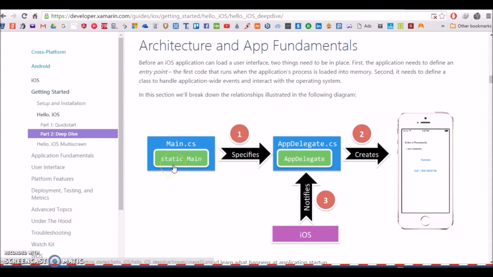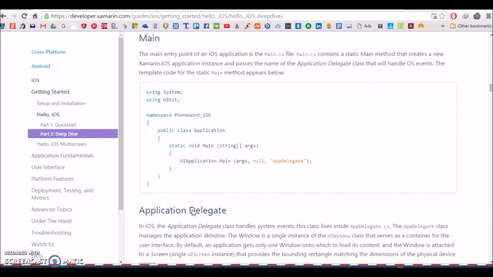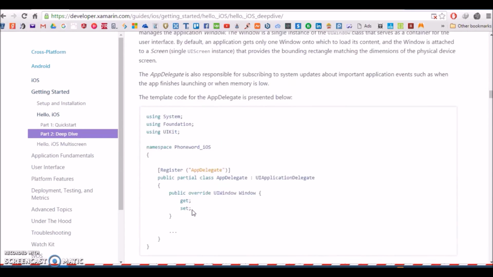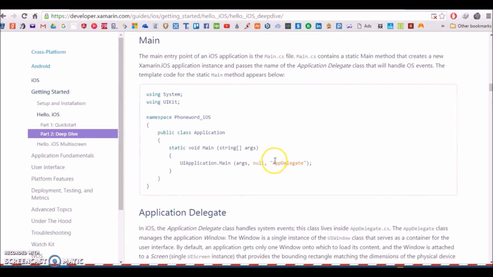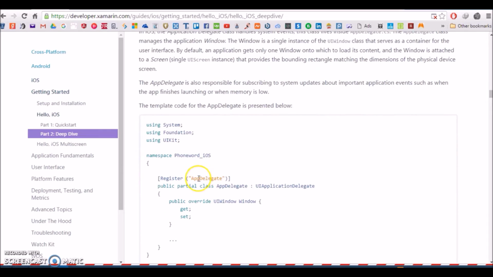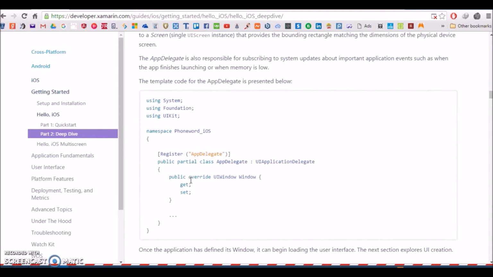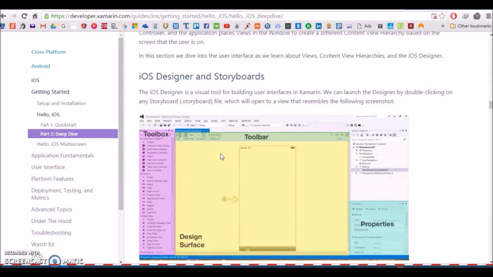The main app goes in name, and it specifies the name of the app delegate CS file, and then it will register according to the CS and run the app. That's the name of the application, I could say. This is the registered name. Actually this is the name, not the class name or the namespace name.